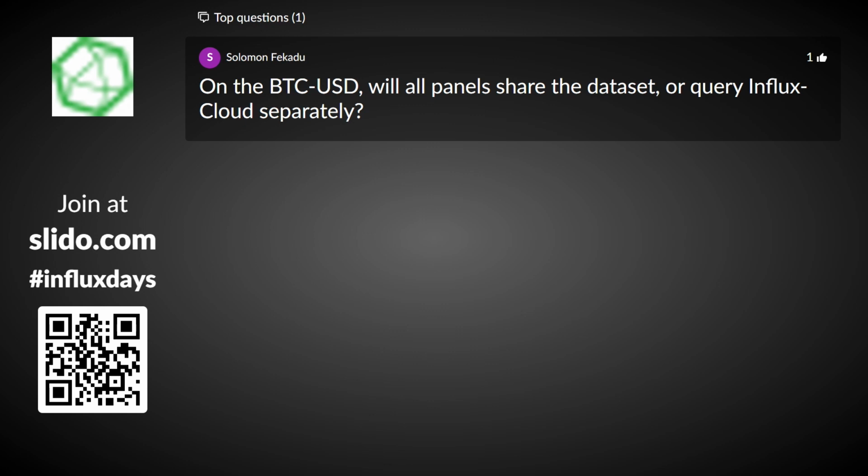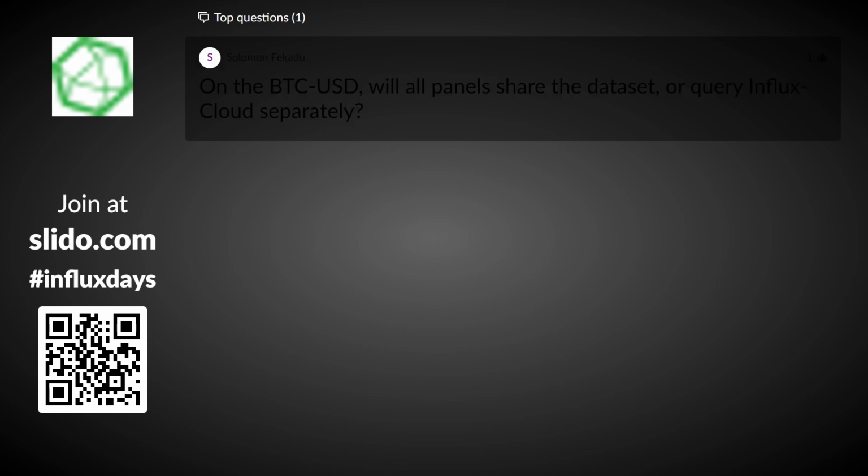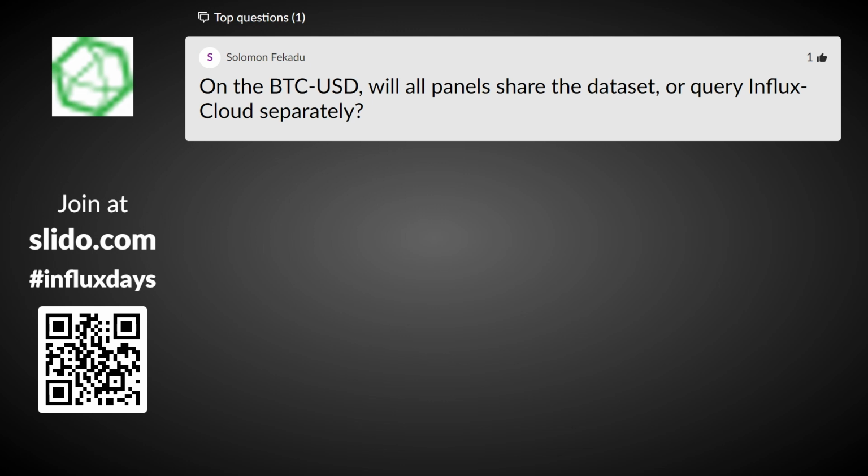On the BTC USD, will all panels share the dataset or query Influx Cloud separately? Okay, that's a good question. The way I built the dashboard, I was using separate panels with separate queries, and each of those queries will hit the Influx cloud separately. However, I could reuse a panel as a source for another query. So if you're trying to reduce the load on the database, for example, you can, in a way, I don't want to call it a cache, use one panel to execute a query and then create a second panel based on the first panel that won't execute a second query against the database, so you can relieve the load on the database.